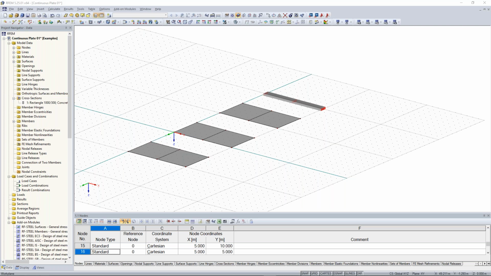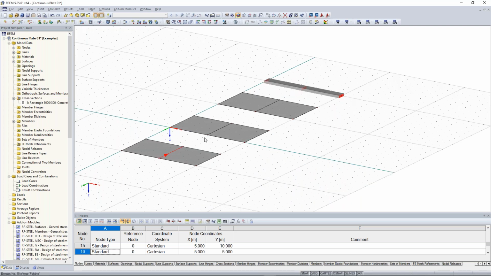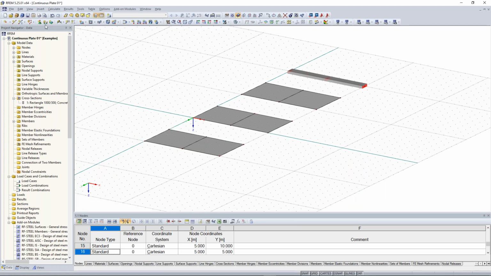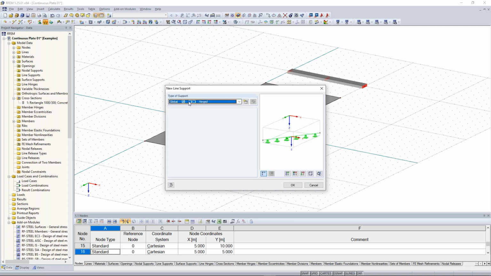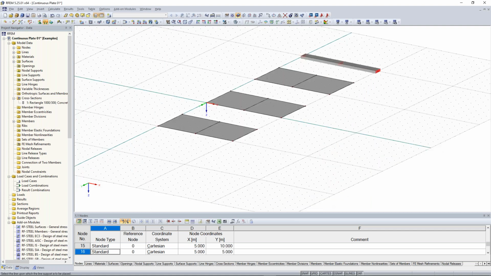Good. I would continue. Now let's do here some supports. It's very easy. We have here line supports for surfaces and lines, and also nodal supports like here for this kind of members. So we create now line supports. We choose here this hinged support. I click on OK. Now I draw, and this is now the big advantage of RFEM. I can choose and select several objects at once.